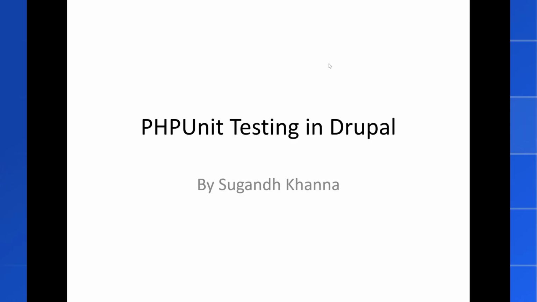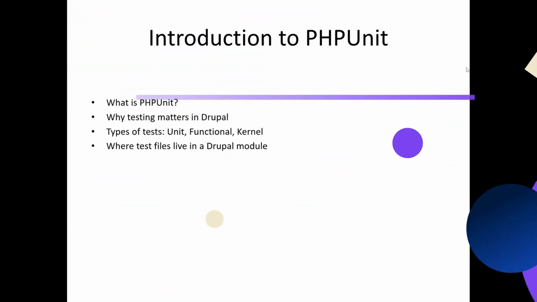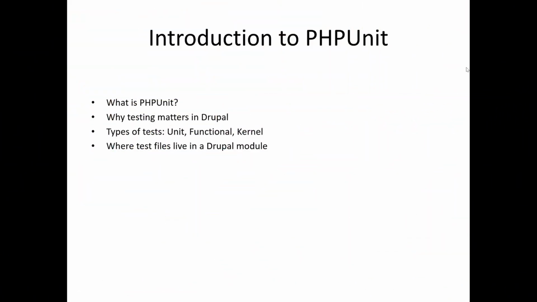Want to build rock solid Drupal modules that never break in production? Meet PHPUnit, the testing framework that catches bugs before your users do. In this video, you will learn what PHPUnit is, why testing is a game changer in Drupal, and the three essential test types: unit, functional, and kernel.